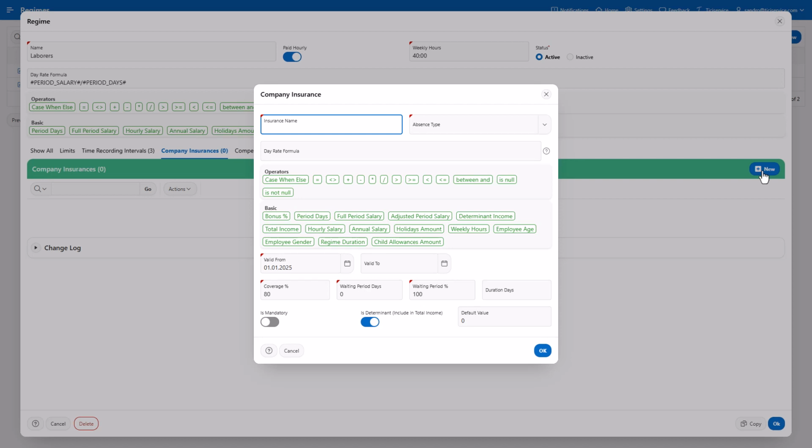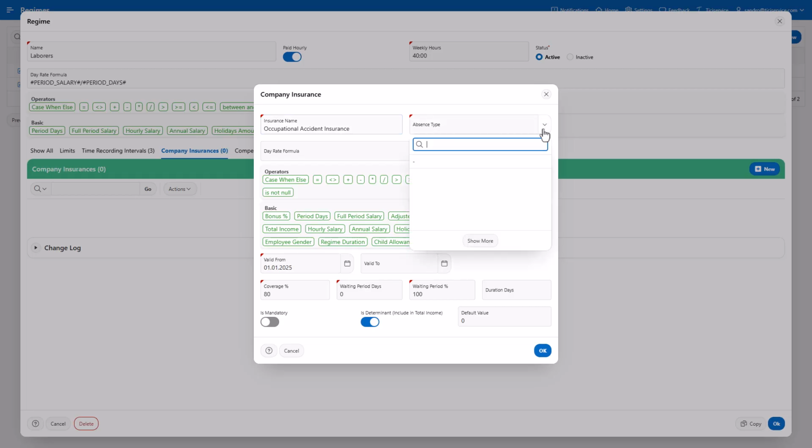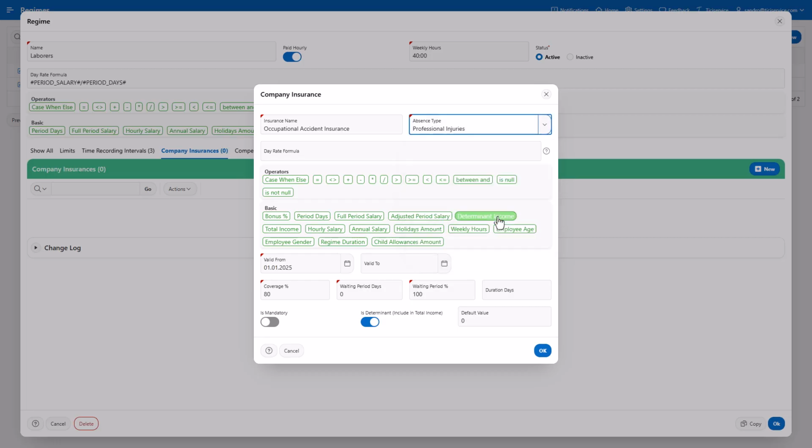Let's start with occupational accident insurance, which covers professional injuries. Set the absence type to professional injuries and define the coverage percentage at 80%. The waiting period days should be set to 3, meaning the employee must wait 3 days before receiving coverage. The waiting period percentage is 100%, which means there is regular salary coverage during the waiting period.